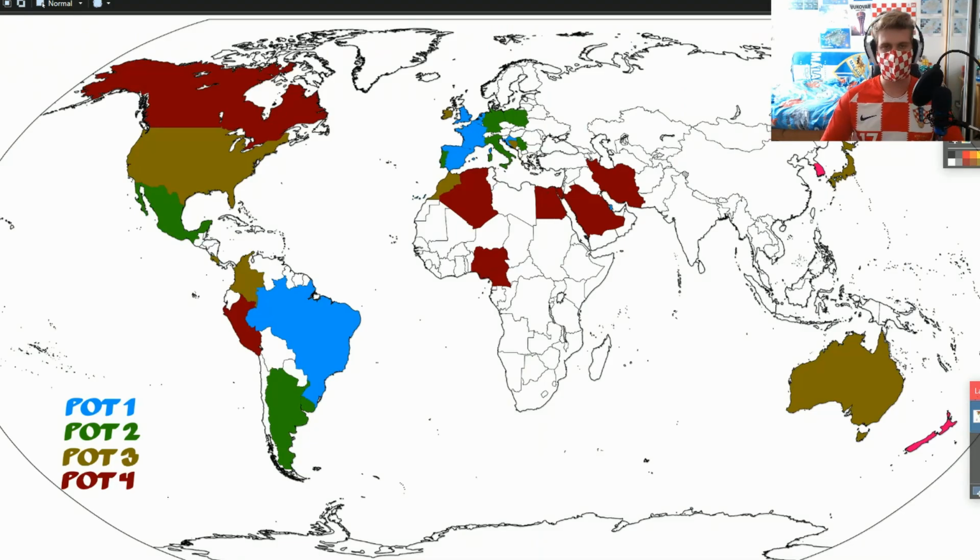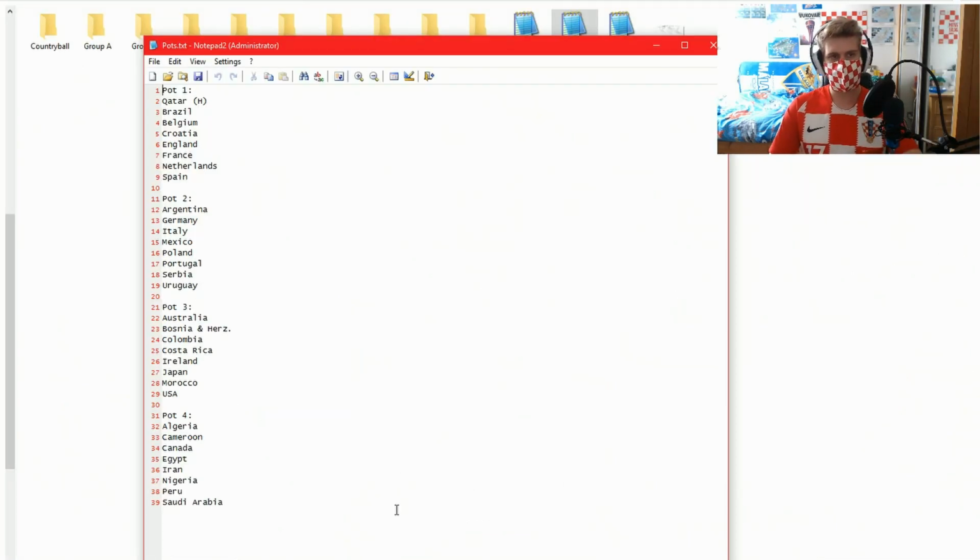So again, what you're going to want to do is just open up another world map in Paint with all the teams that you've chosen and just designate them each to 4 pots based on which teams are better than others. Again, this is just a test, so don't look too much into it. So again, here I have a list.